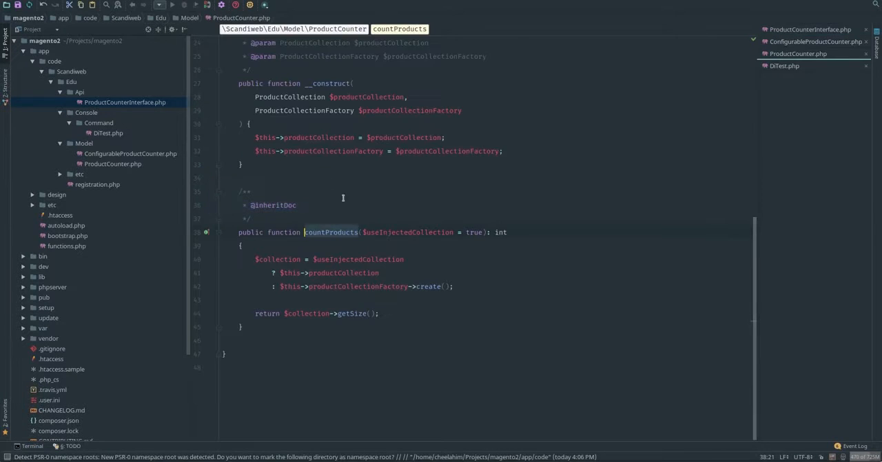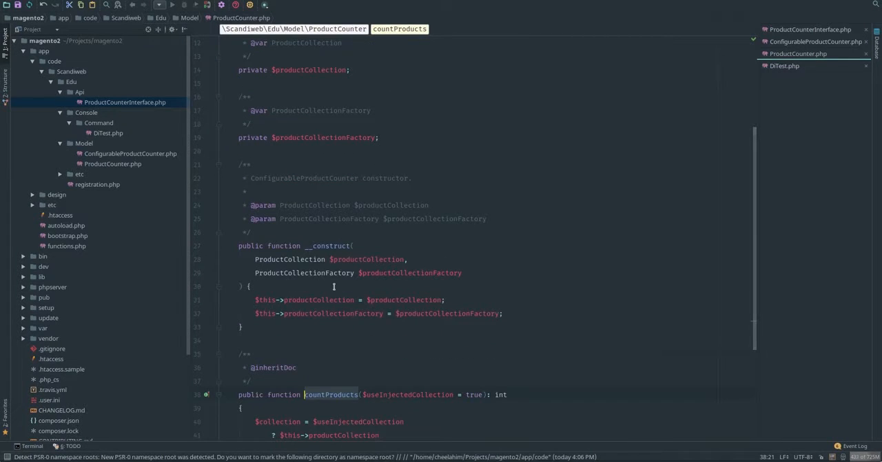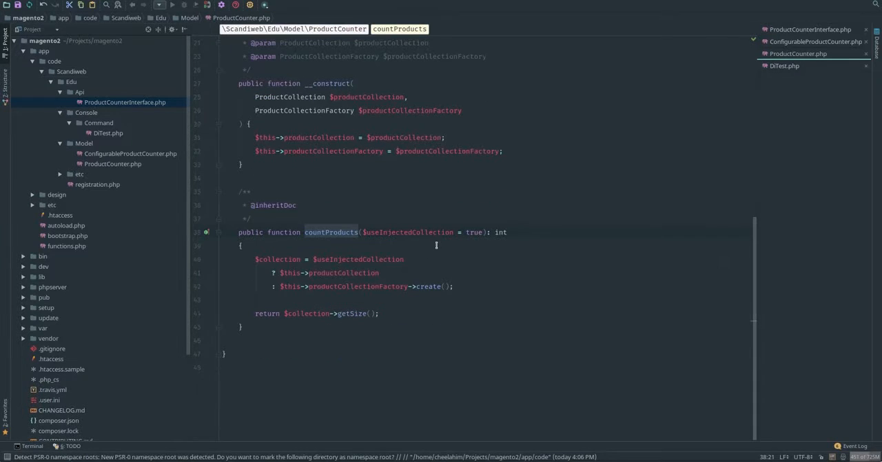Both implementations receive product collection and product collection factory in the constructor. And both implementations receive this special flag as an argument. This flag defines whether the service should use the product collection itself or create a new product collection through its factory. And it returns the collection size.